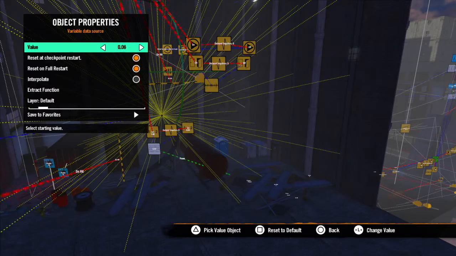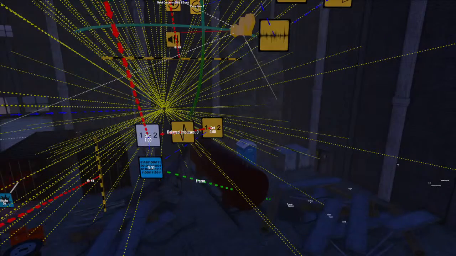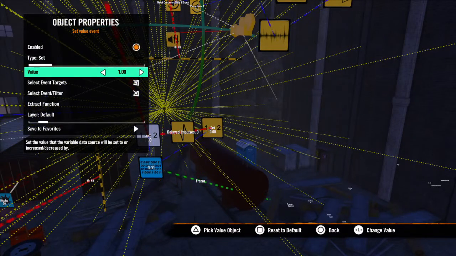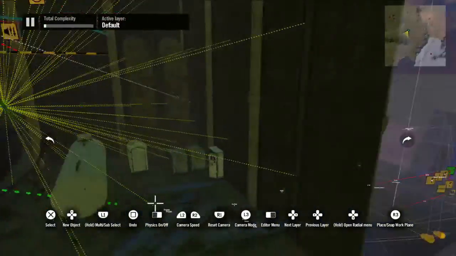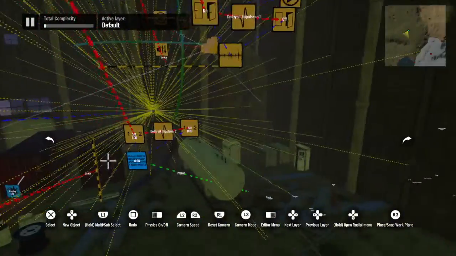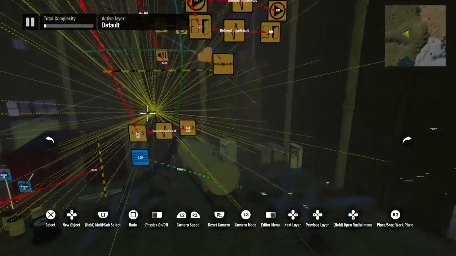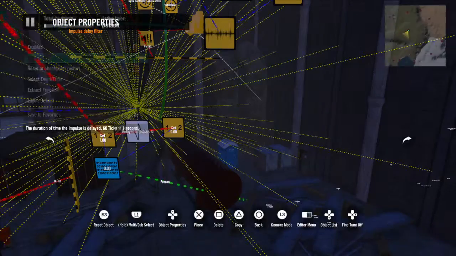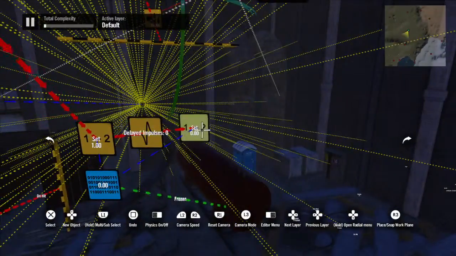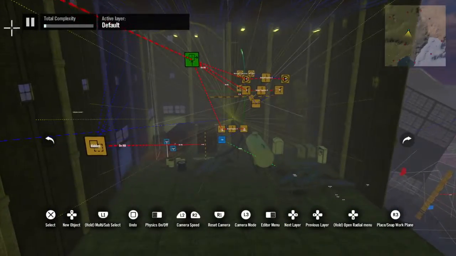And then to change it with a trigger, you use the set value events. So what this does is it sets a value to this data source, which will then affect whether or not your bike is frozen. As you can see, I have it set to 1, so that's when it freezes the bike. And then I have a delayed impulse of 2 seconds, and then it sets it back to 0, so you're not frozen anymore. And that's how you make that effect.